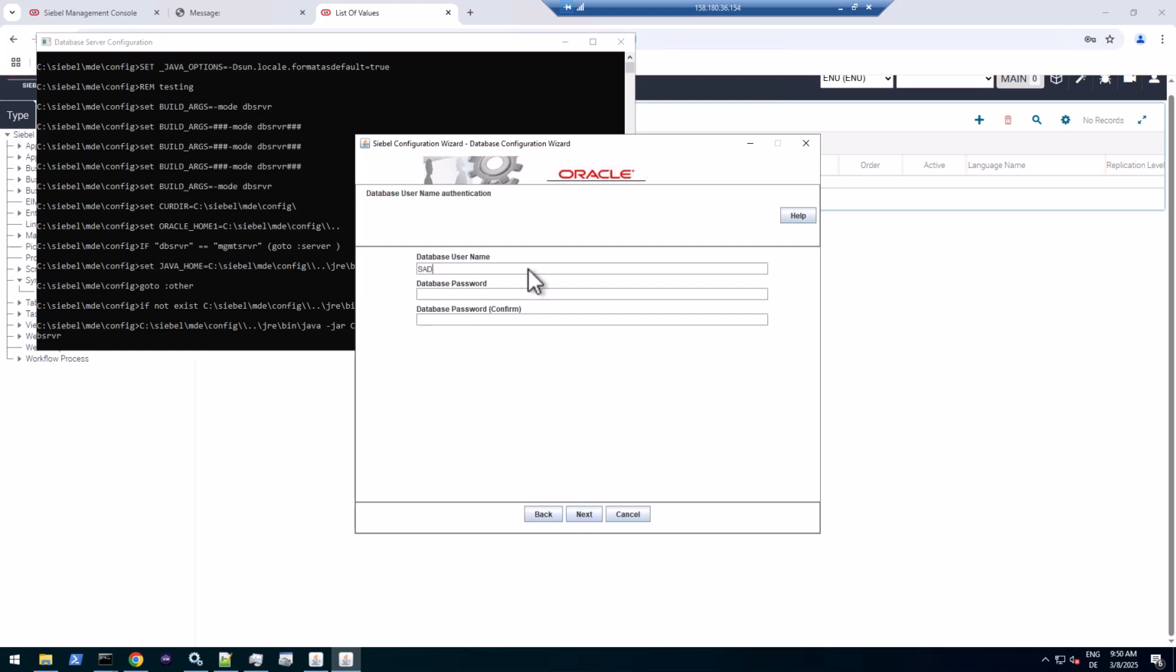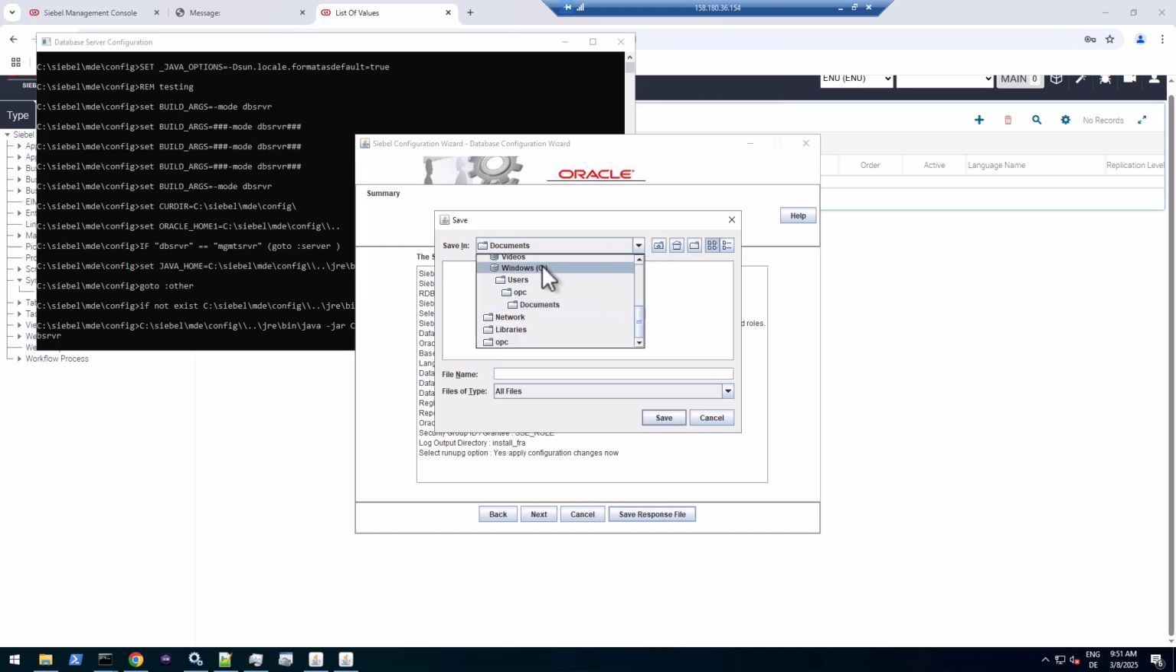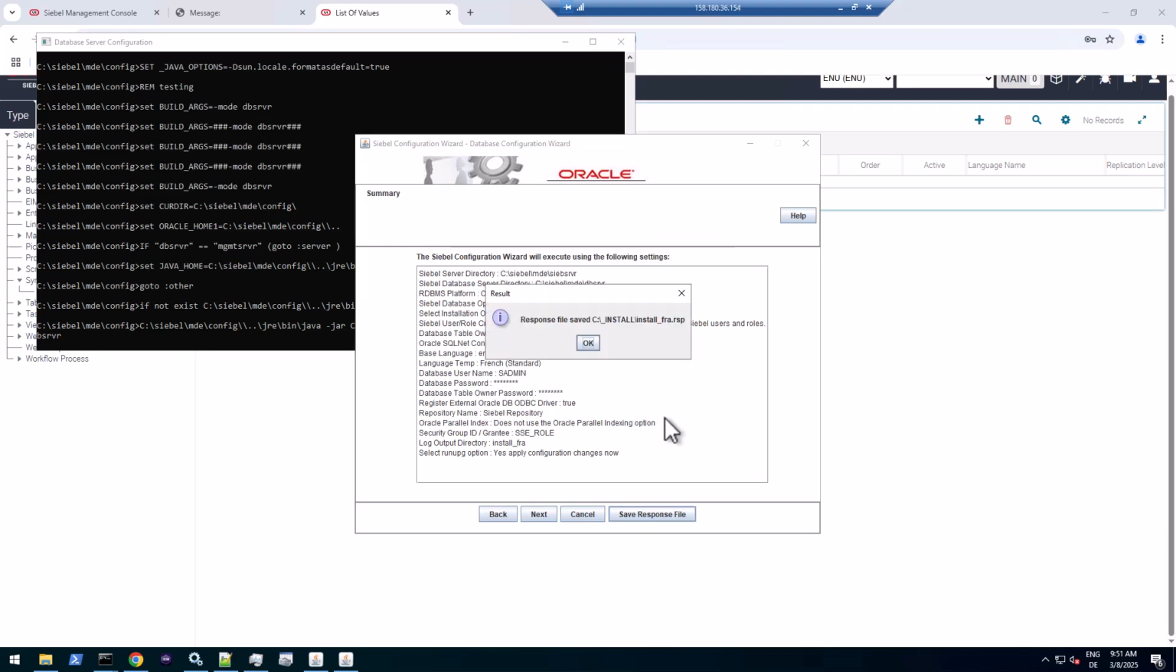And we have the username with the password. Just copy paste that because I'm lazy. Table owner. Yeah, that ODBC driver thing is actually not really relevant whether you check it or not. And we just get through and install French. So we have these directories. Want to apply it right now. Save the response file. Install fra.